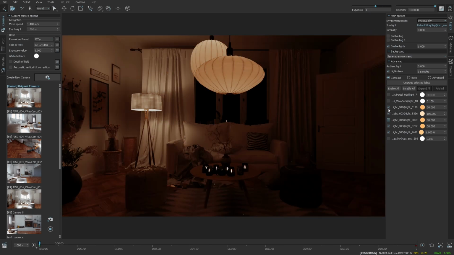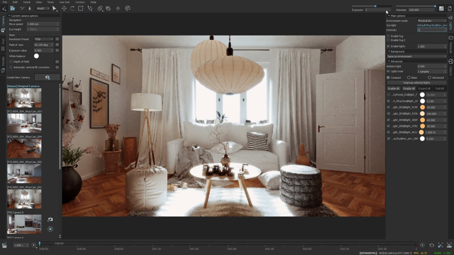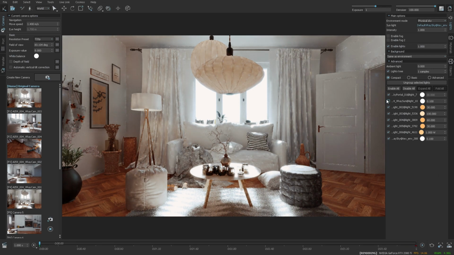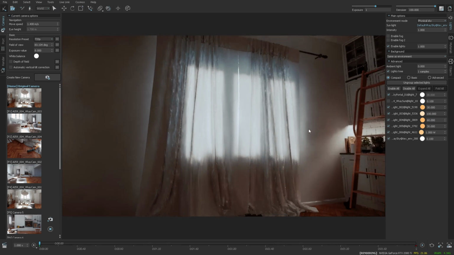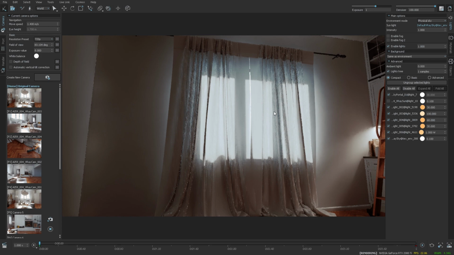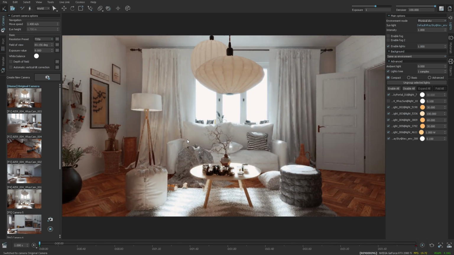Okay, let's go back to one exposure and bring back the lighting so that it's daylight again, and disable this sun. Another good example of translucency in this scene can be seen over here, and these are the curtains, which are so thin that they pass light through them, and the effect is clearly visible.